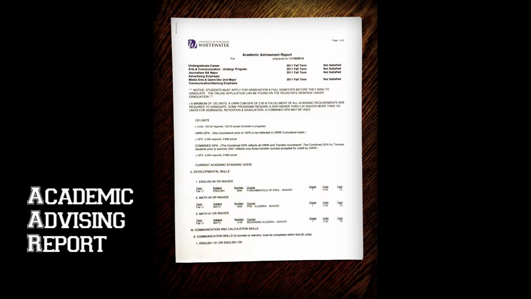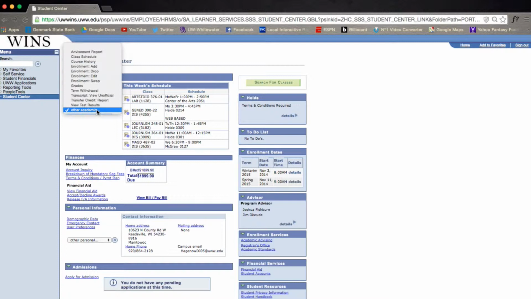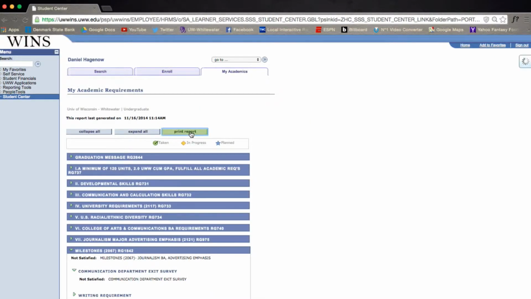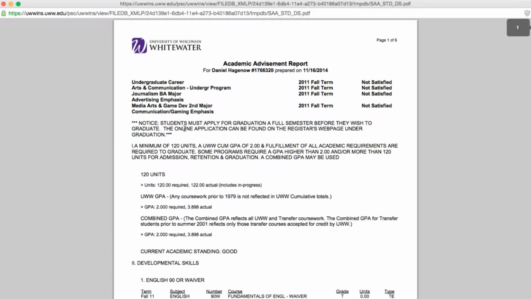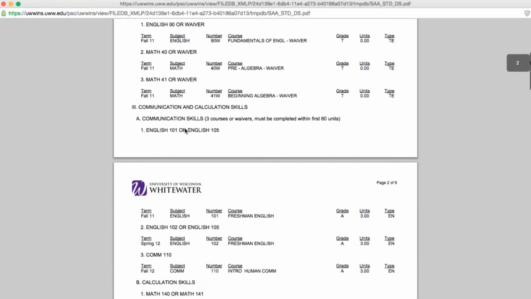Before we actually go to communications advising, we'll have to print off and fill out a few different forms. The first form that we're going to print out is the AAR, otherwise known as the Academic Advising Report. This form can be found right on your WINS account. We will click on the green Print Report button, and that will turn your academic advisement report into a PDF, which you can then print off and take with you.